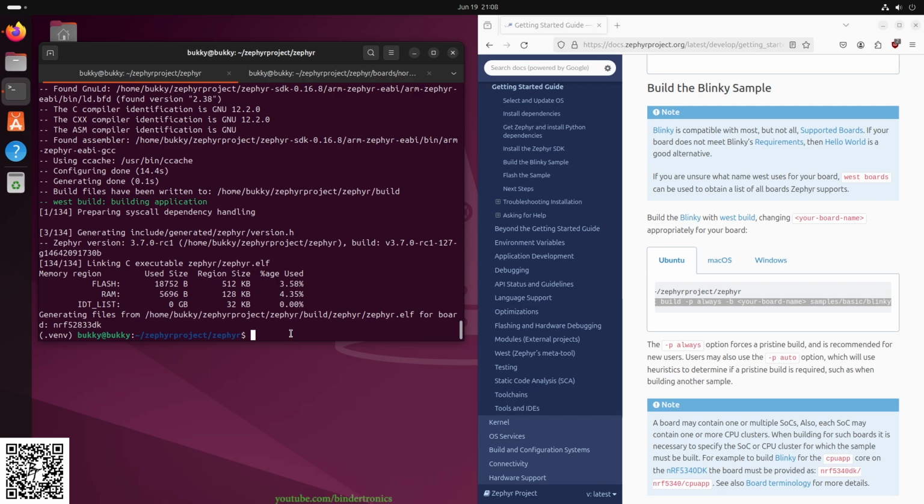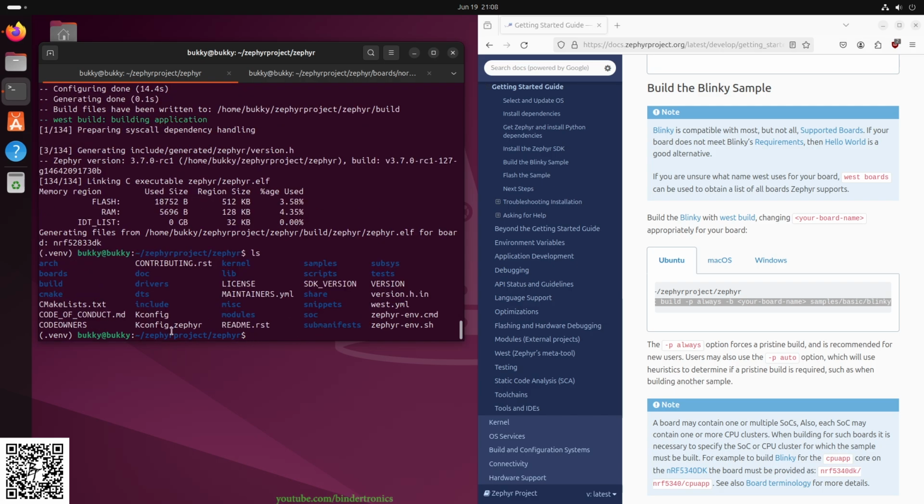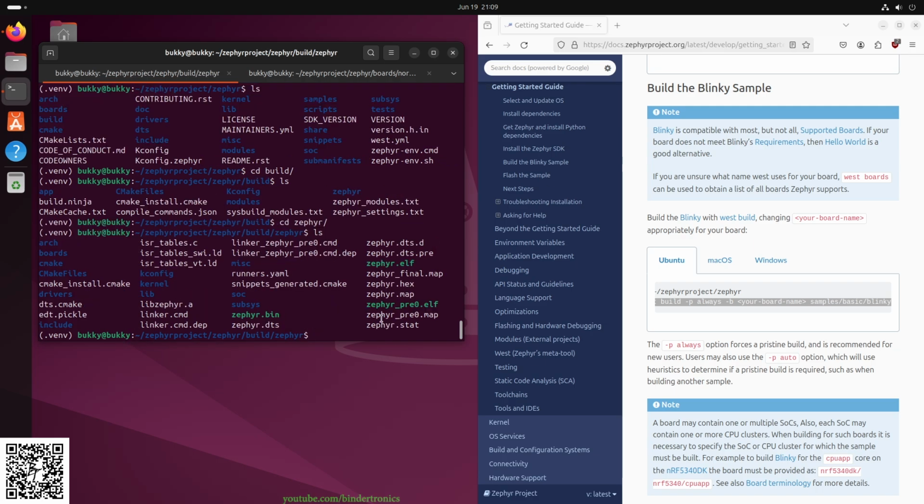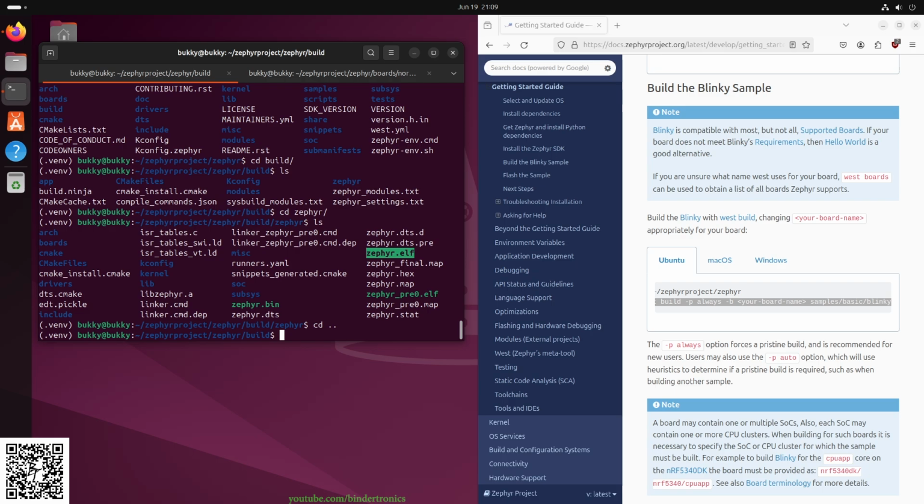All right, so we press ls again. You will see it created a build folder. So if we cd into the build folder and ls, we'll have all these files. Your output will be in the Zephyr folder. So cd Zephyr, and then we ls again there. So your output files are going to be this Zephyr hex, the Zephyr bin, and then somewhere here is an elf. There we go. There's the Zephyr elf. Okay, so that's the output. So you've successfully built. So we go back.